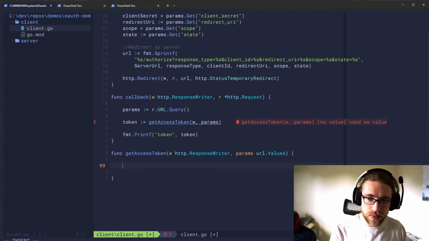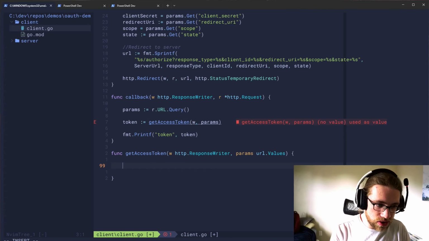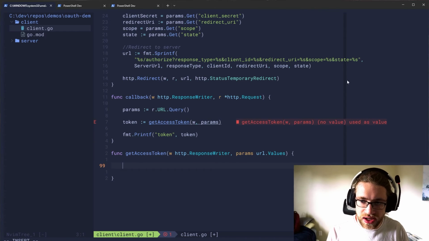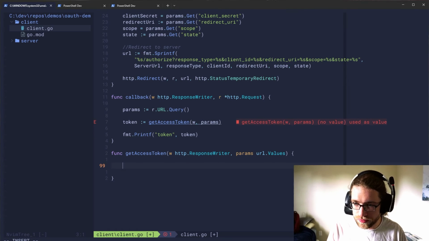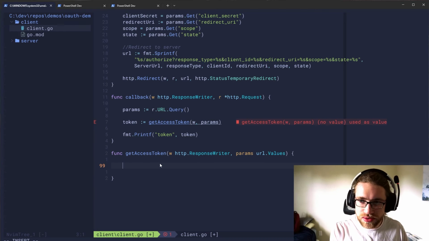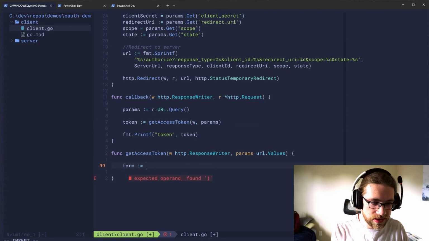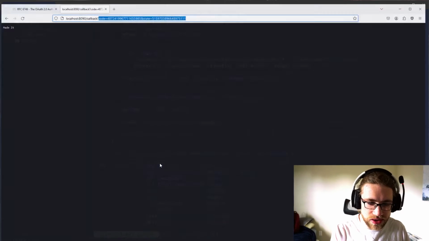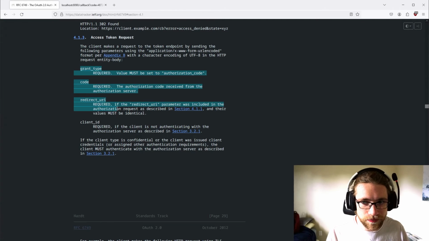And then inside here, we're going to want to grab that code, and we're also going to want to build a new client in order to request the information from the server, the access token from the server. So the simplest would be to first let's start with the form in order to make the request. And as we saw earlier, we are going to need the grant type, the code, and redirect URI.